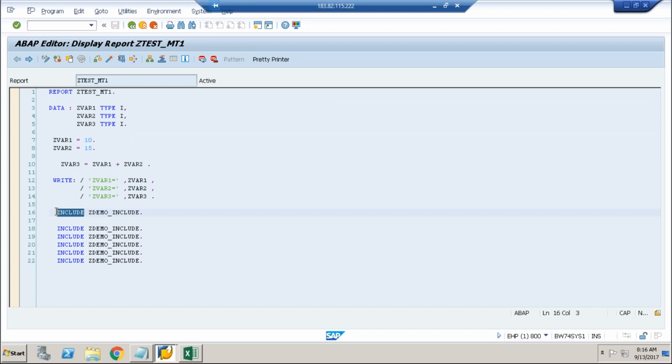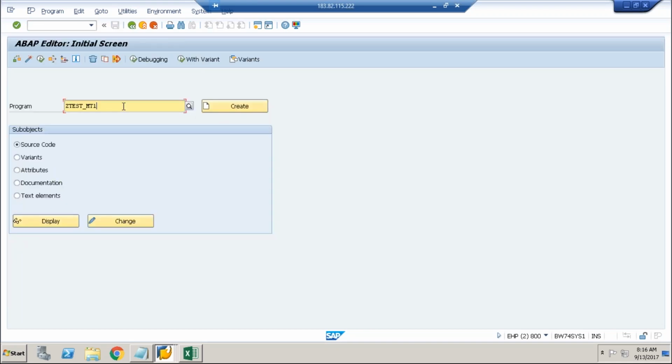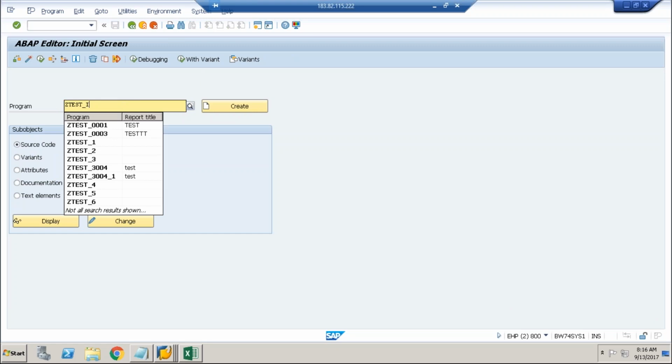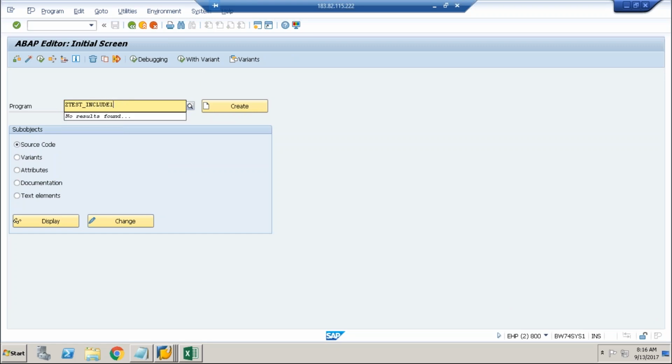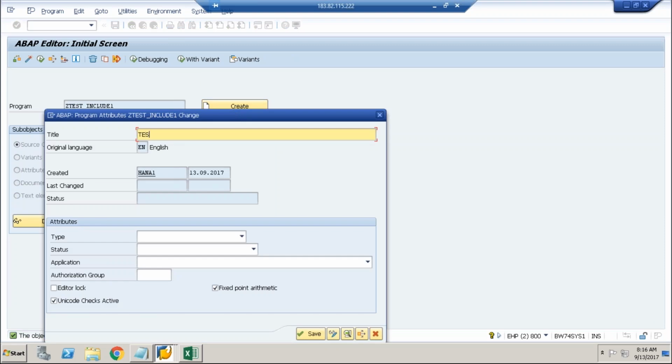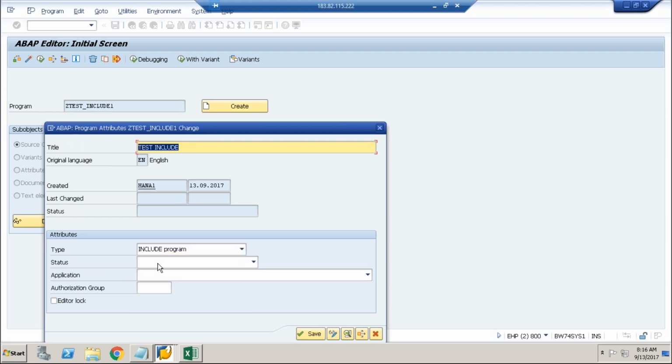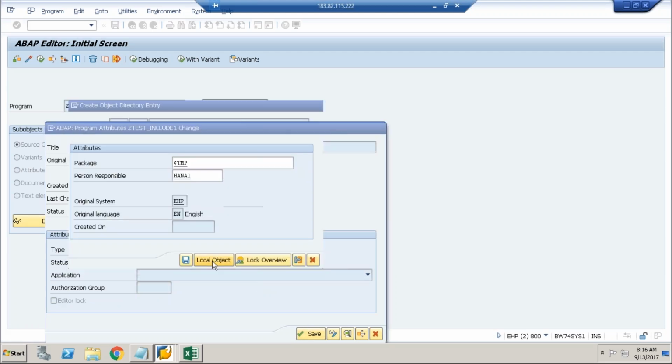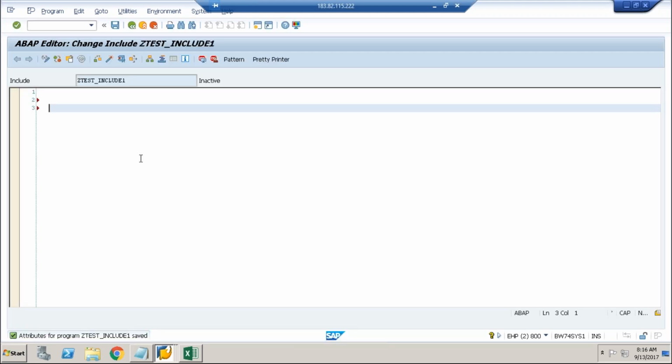Yeah, see, by default you don't need to come here, include and give a name, double click, not like that. You can directly go to SC38. You can go to SC38 and create here a test include, type include program, status test program. Let's save it. Okay, write some statements.